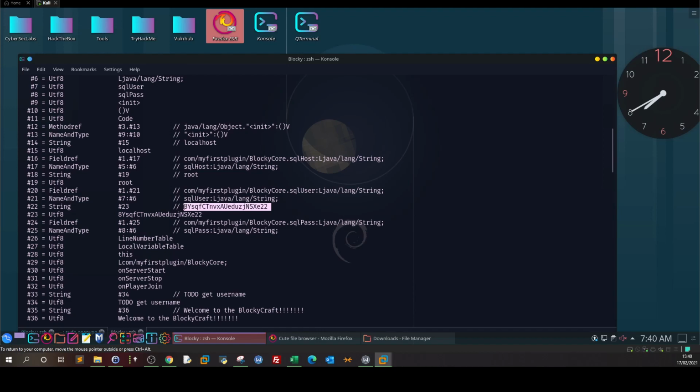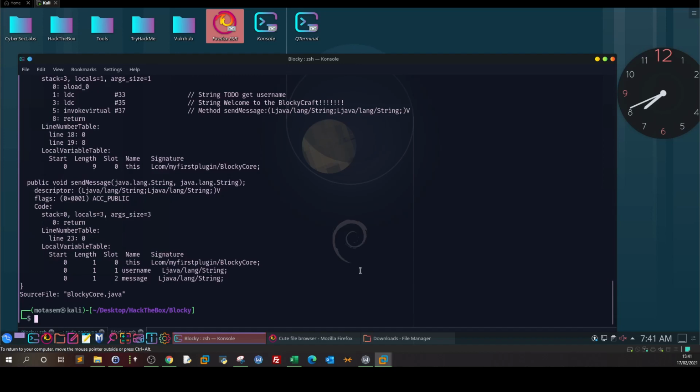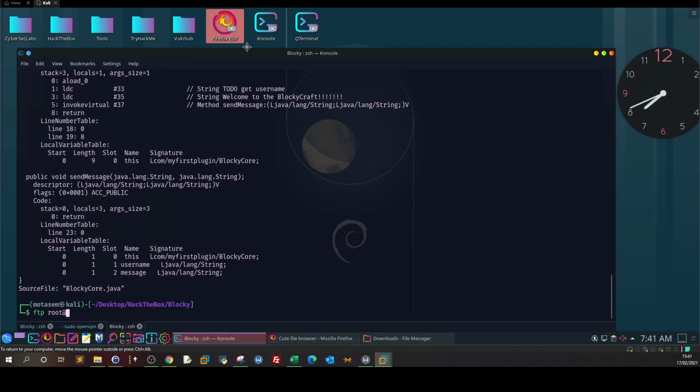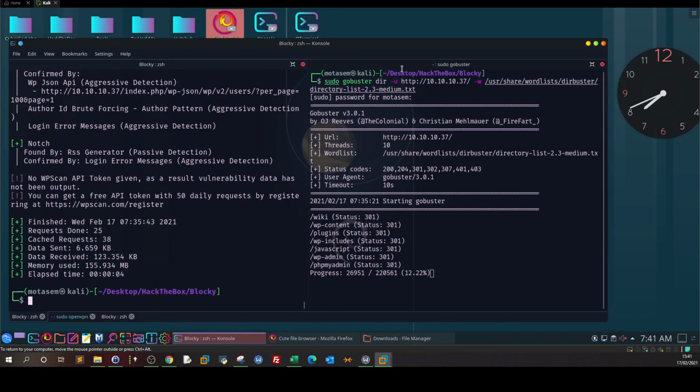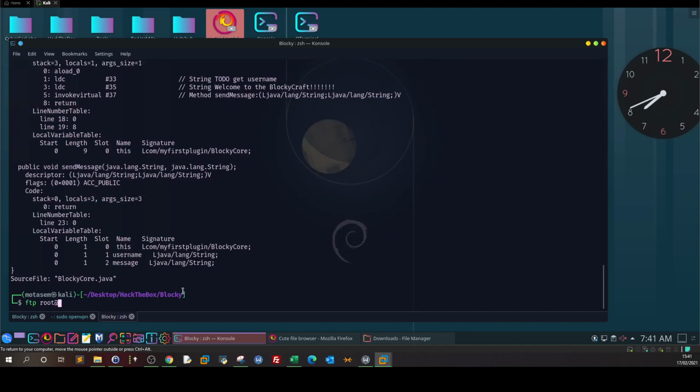It seems we have a password hash, and a username. Now I want to know first, what kind of hash is this? Is it a hash? Is it a password? So basically, it doesn't seem to be a hash. It seems to be a plain text password. So we take this and we try to log in to something like FTP. So ftp root at the IP, which is 10.10.10.37.